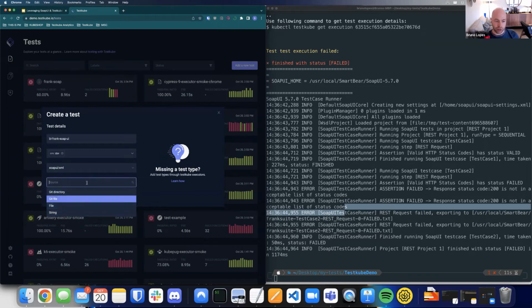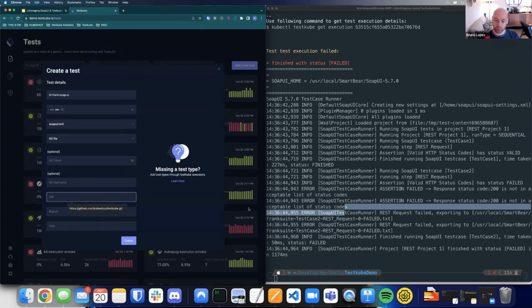So if this XML, if you save this in a GitHub repo, what you would do is you put here your GitHub repo, like the URL, you put the branch, you put the path. So basically where your SoapUI project exists. So it will be like project.xml in some place, like my test folder. And basically what this does is Testkube will fetch the SoapUI project for you and then run it.